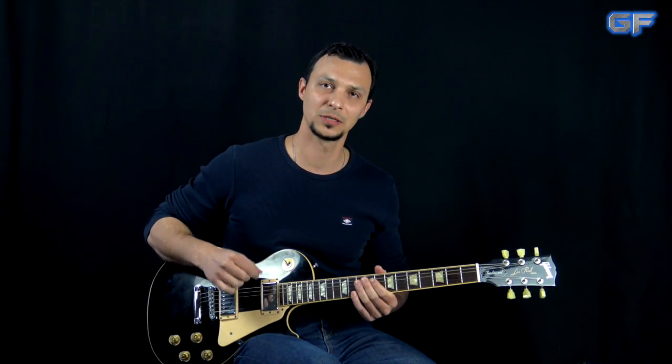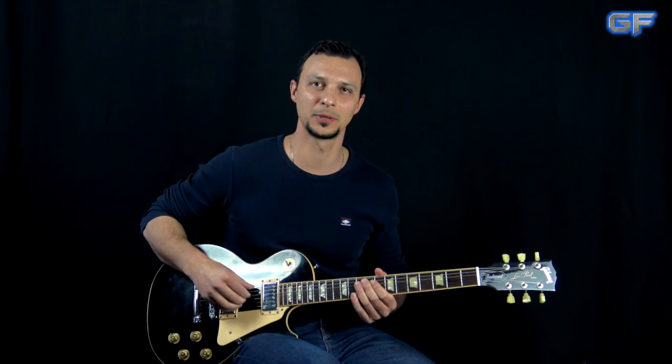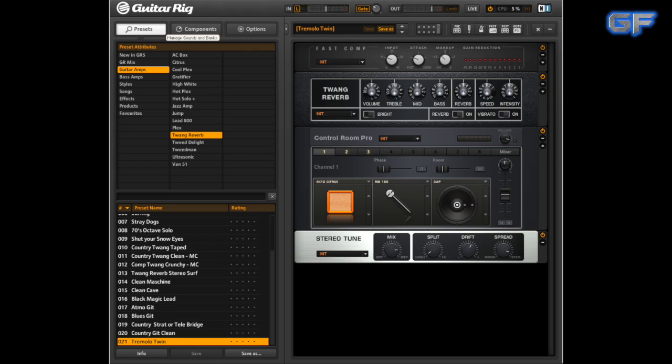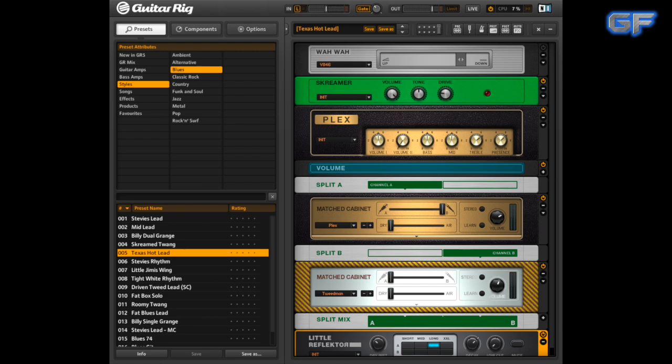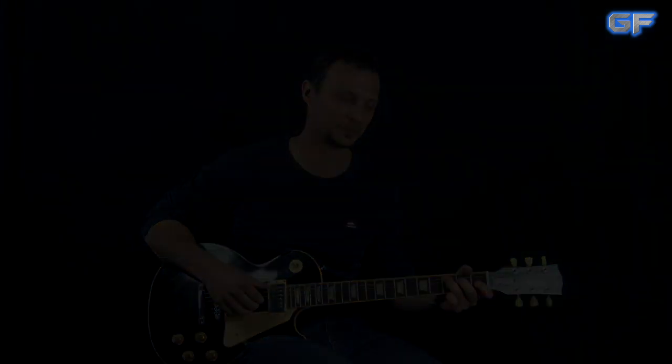For the sound I was using, same thing, the VST plugin Guitar Rig. I was using two different presets, one for clean guitar and one for overdriven guitar. I'm going to show you the pictures of the presets right now on the screen. We're going to be in standard tuning, and I'm going to play you my low E string so you can tune up and play along with this lesson. Alright guys, let's go for the close-up and start the lesson.